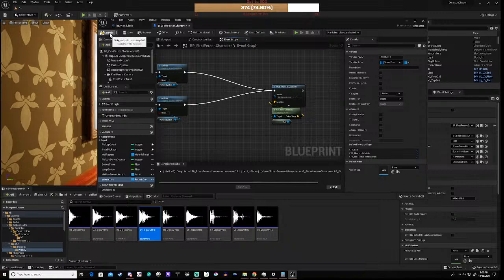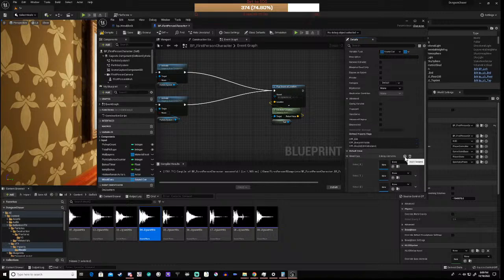cues. We have 8 sound cues here. 8, or is that 9? Actually it's 9, which is fine. So we just do 1, 2, 3, 4, 5, 6, 7, 8 and 9.